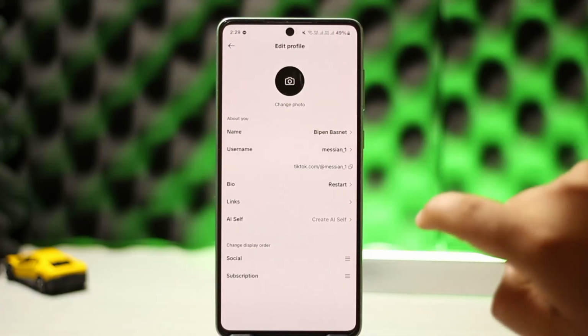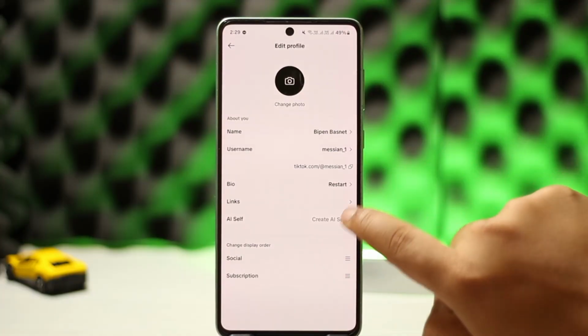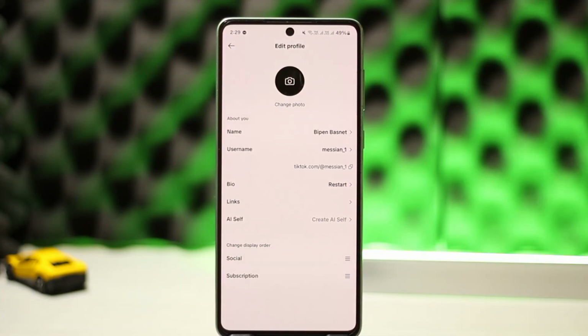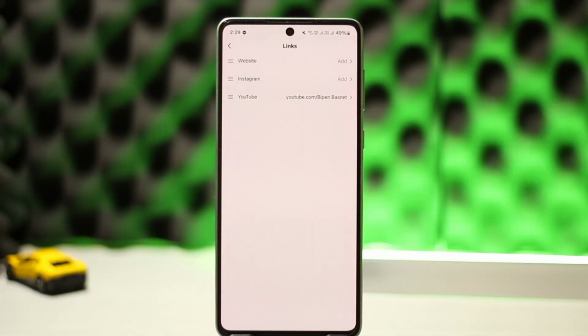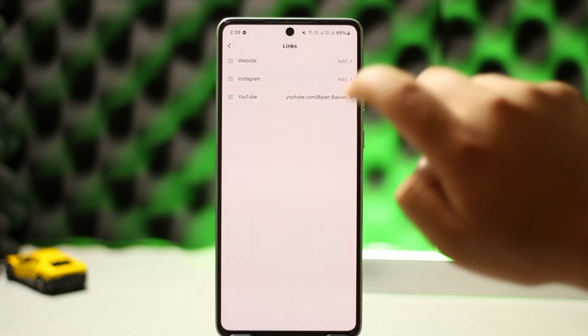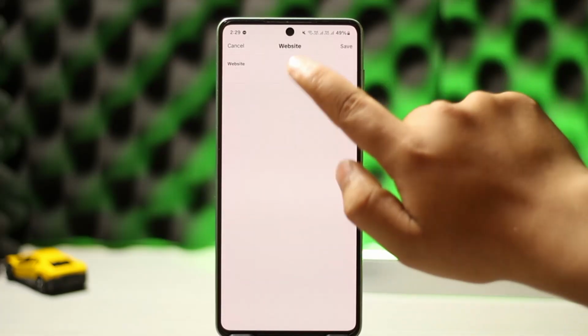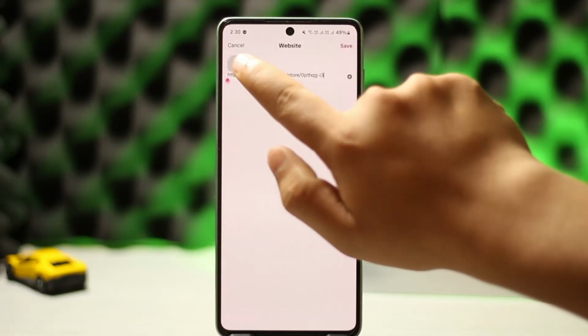Then here you can see the links option below the bio option. Tap on the links option here. You can see I've added YouTube link. Now in order to add your Shopify store link, tap on website option and now paste in your link here.